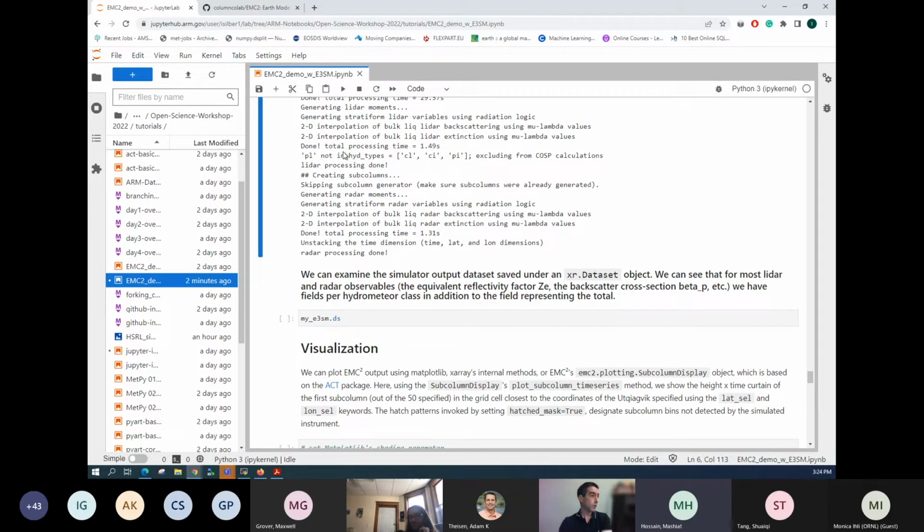Note that in E3SM, for example, rain is not considered in the radiation scheme, and therefore we basically skip it. We're not including it when we forward calculate the radar and LiDAR observables, since they're based on electromagnetic radiation signals.